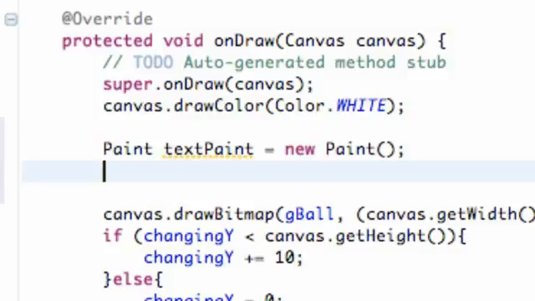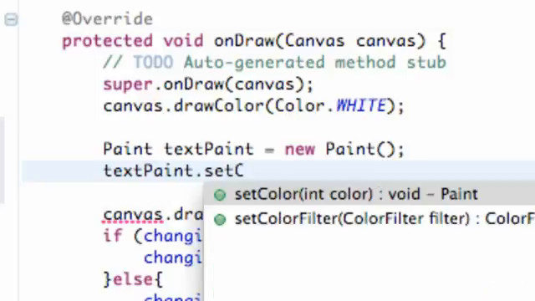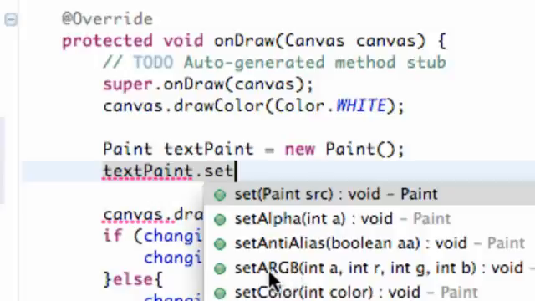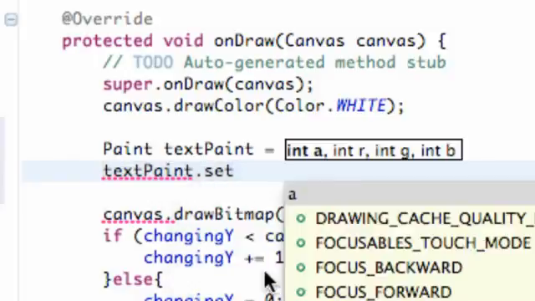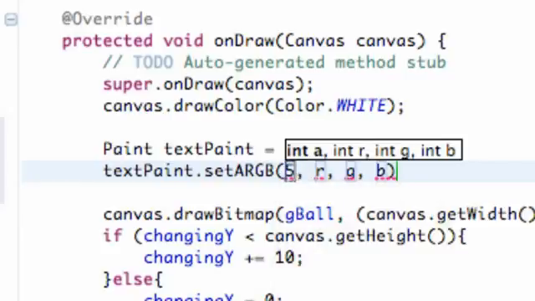And now let's define what we want this textPaint to do. So first thing, let's say textPaint dot setColor, and you can either do a standard color, or we can do something like the alpha level. Let's do that one. This first argument is the alpha level, so let's do 50%.